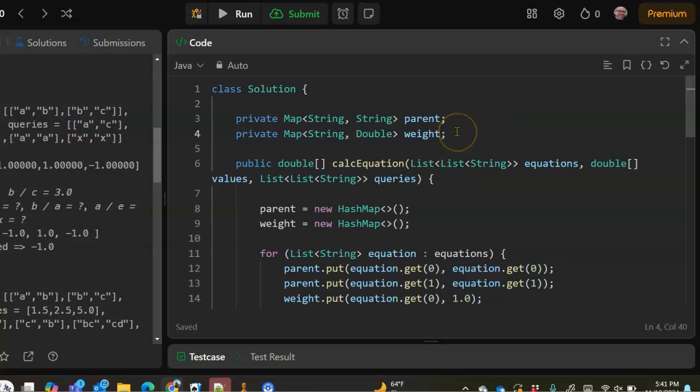All right, here is the weight. Again, that is the ratio of each node to its parent node.